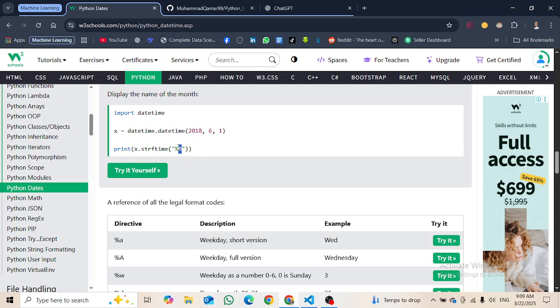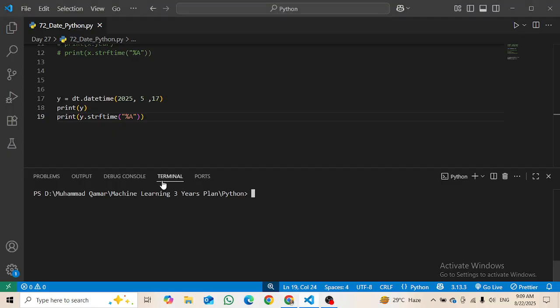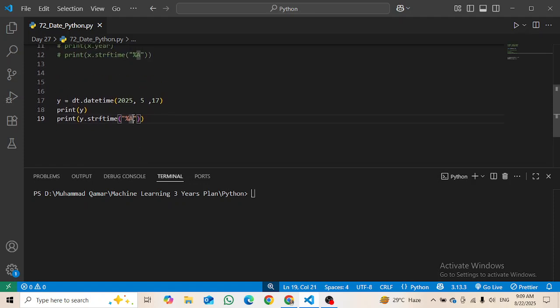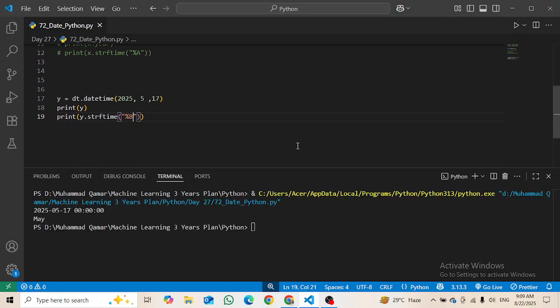So this means, I guess, before, a means exact, I guess. No, I used the a, not b, so let's use the b. What will it print, let's see. It is printing the month, which is May.